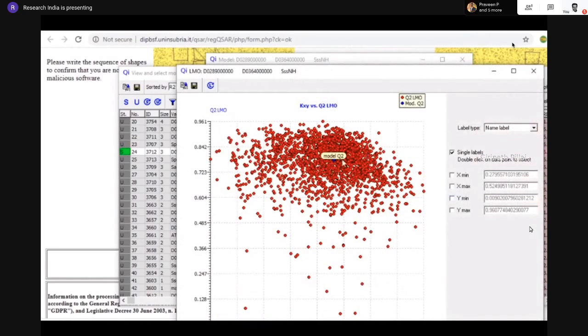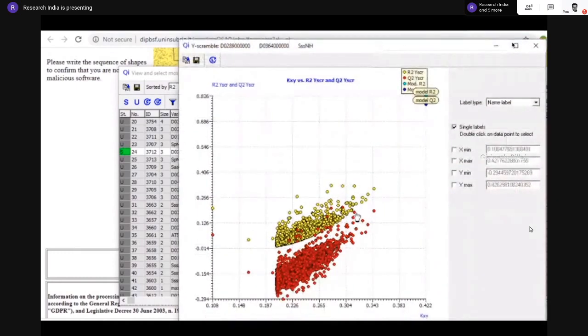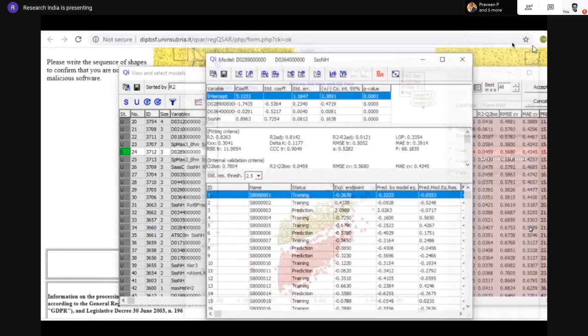The model is falling within the limit of the particular descriptor values, and the last one is the Y-scrambling plot. Here you can see the model is very far from all the data points. This means that the model is not obtained by means of chance correlation. It has specific bioactivity values for the particular chemical compounds, and the modeling is done based on that.